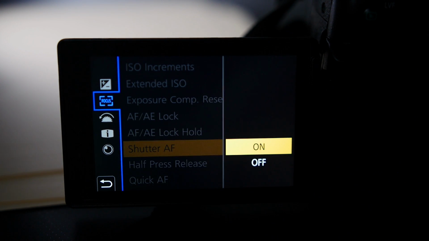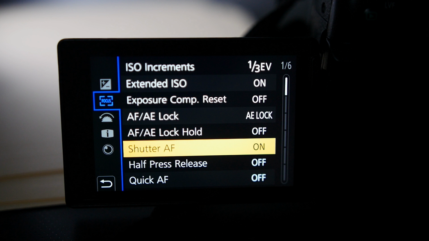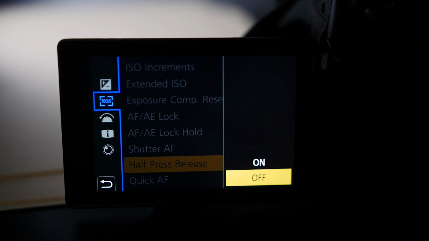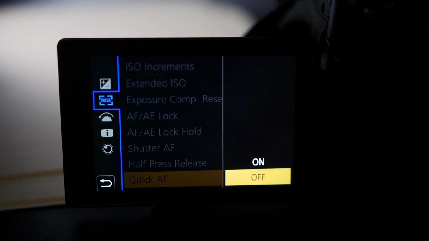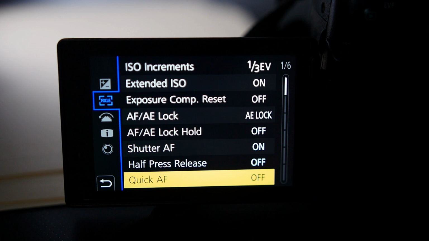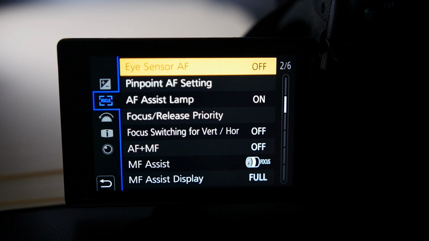Shutter AF on. Yeah, if we half press the shutter, we want it to autofocus. And half press release, you can turn that on or off. And quick AF on or off. I'm not sure what the difference would be between regular autofocus and quick autofocus. But I think a lot of this stuff you can play around with if you want. I'm going to play around with it a little bit in some of my more testing, but a lot of it you can kind of leave by default. This is getting into some stuff that you probably don't have to mess around with too much.